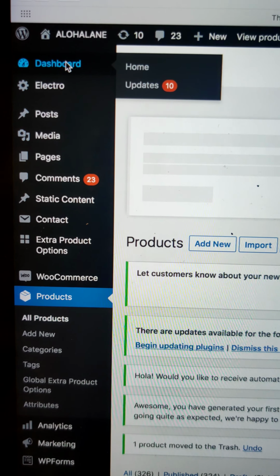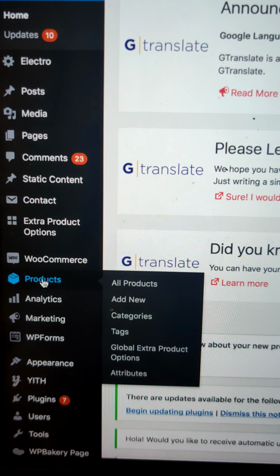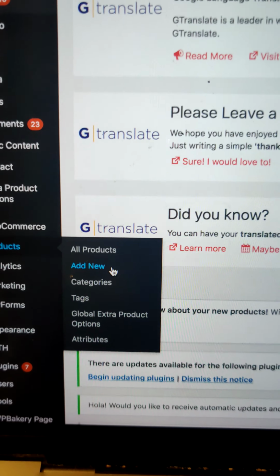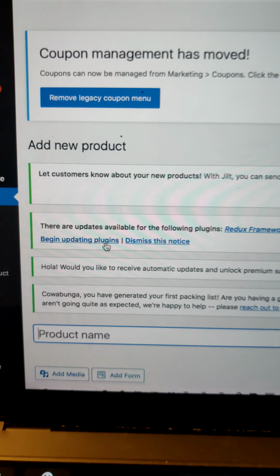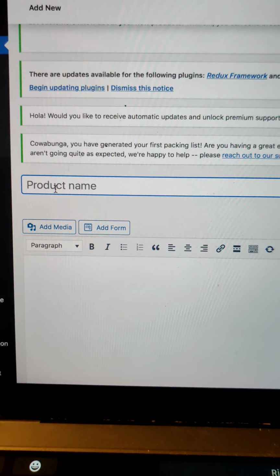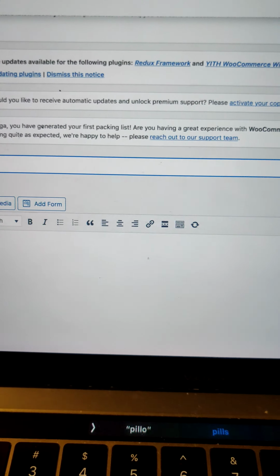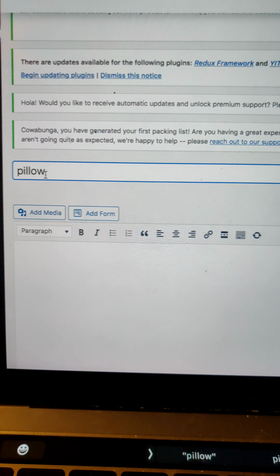This is how you add a product. So you go to your dashboard and then go to products, add new. In here, you can put your product name. For example, pillow cover.